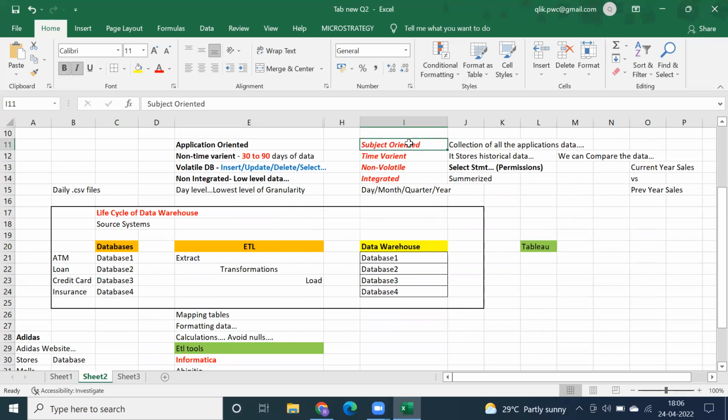And time variant, as I said, is similar to historical data, where we have a good amount of data. It's not like 30 to 90 days of data, or 1 month or 1 week of data. OLTP systems basically save a maximum of 30 to 90 days of data. But in general, a data warehouse will store all the historical data. In real-time projects, at least they will maintain 5 years of data, 10 years of data.